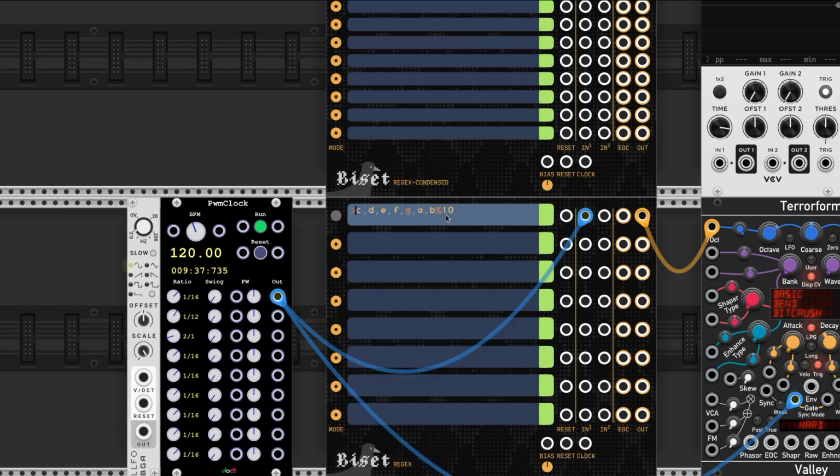So it will play the sequence until it pulls 10 values and then restarts it. So what about 16?